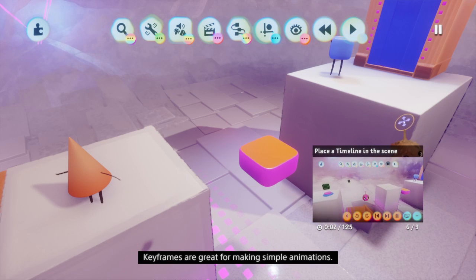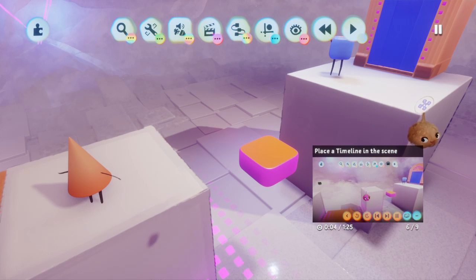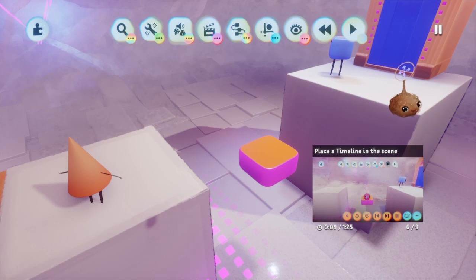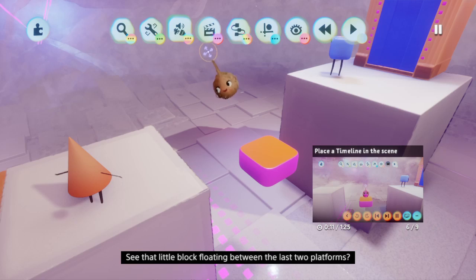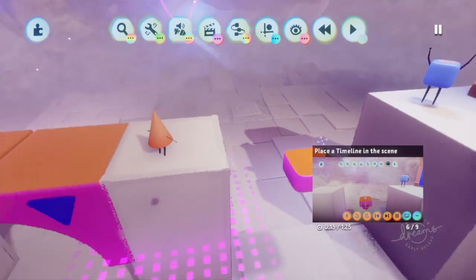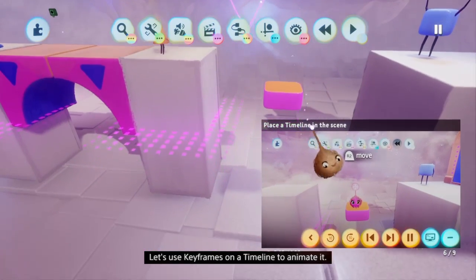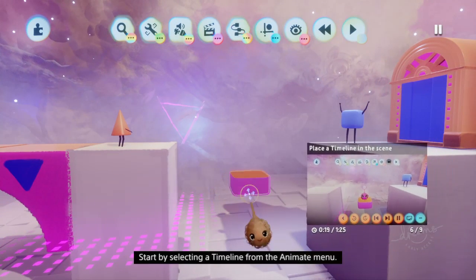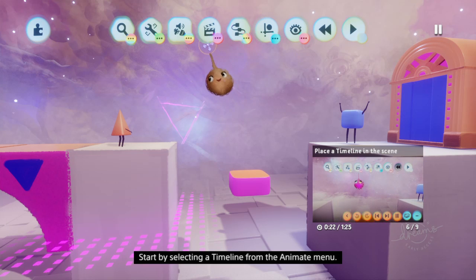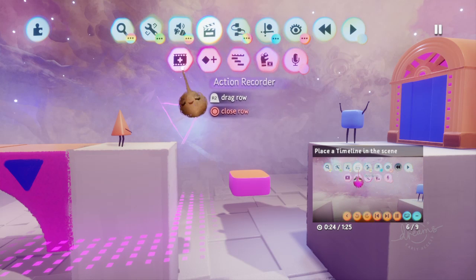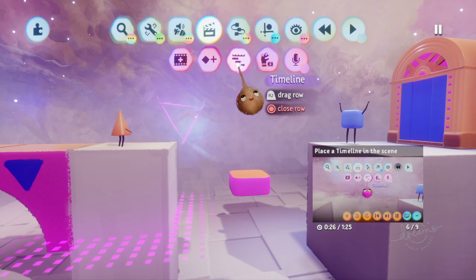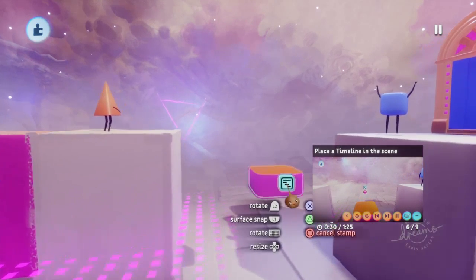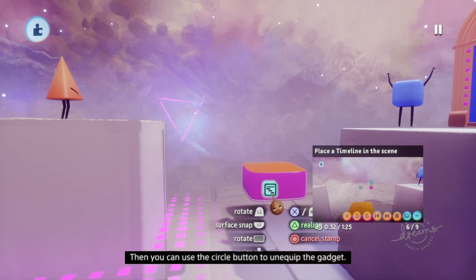Keyframes are great for making simple animations. But if you want to make something more complex, you need a timeline. See that little block floating between the last 2 platforms? Let's use keyframes on a timeline to animate it. Start by selecting a timeline from the Animate menu. Stamp it down somewhere around the last gap. Then you can use the circle button to unequip the gadget.